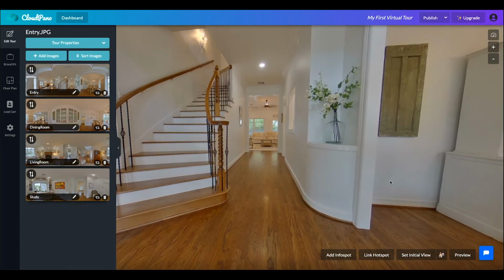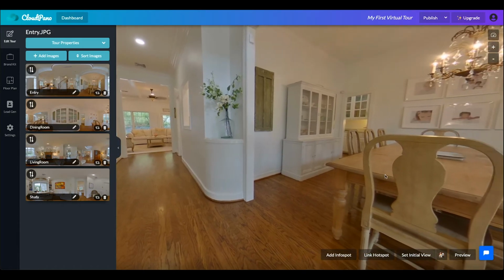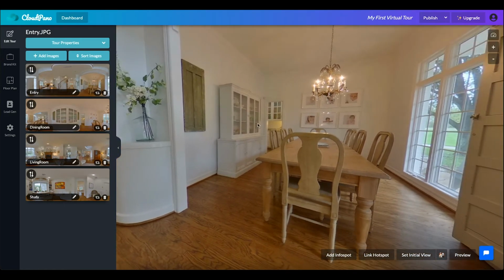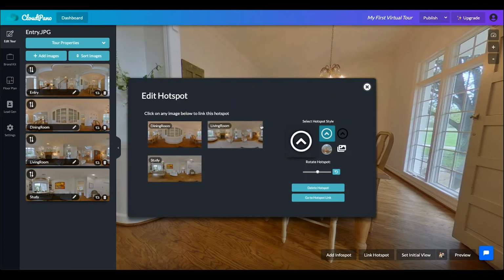Okay, now let's set a hotspot. Now, what is a hotspot? A hotspot is basically a 360 photo taken in a space. So I could click my next photo, this is the dining room photo, and it was taken right in front of this hutch right here. I'm going to do link hotspot, and I'm going to click right here, right in front of that hutch.